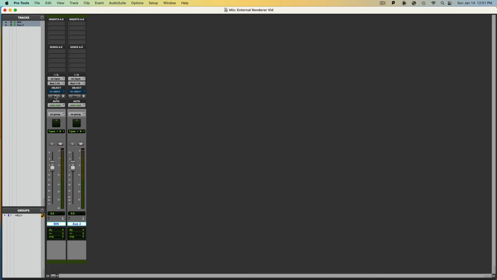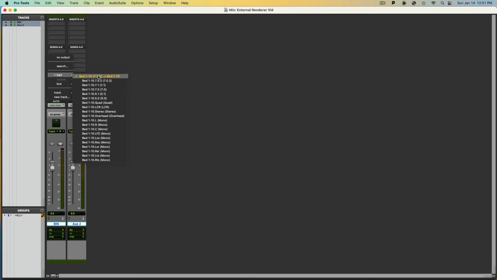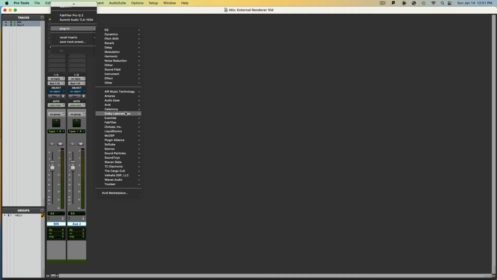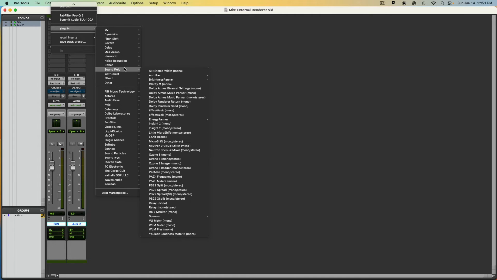This one definitely needs to be routed to the bed, just like I have it there. That's bed 1 through 10. And for the binaural settings, you're going to instantiate the Dolby Laboratories binaural settings plugin. If you don't have it sorted by manufacturer, that's probably under Other. Where would you find it? Soundfield, Dolby. There, it's under Soundfield. So that's another place you can find it, binaural settings.